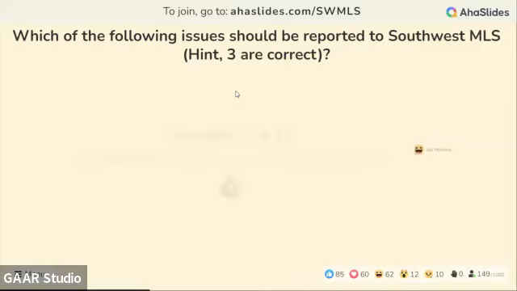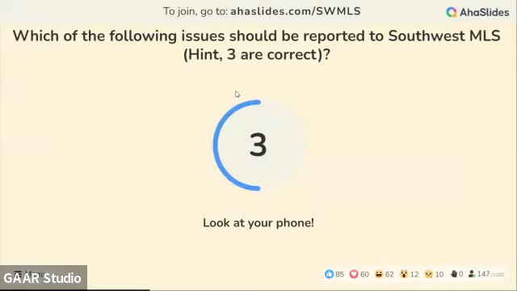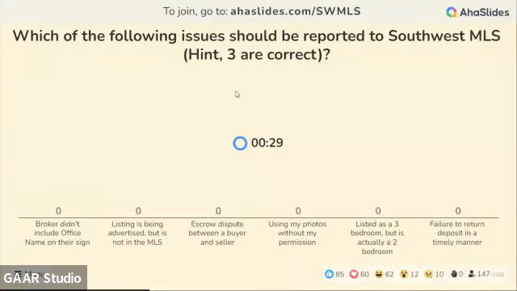Question seven. Which of the following issues should be reported to Southwest MLS? There's six total options. Three of them are correct. So is it the broker didn't include their office name on their sign? Listing is being advertised, but it's not in the MLS, so clear cooperation. Escrow disputes between a buyer and a seller. Using your photos without your permission. A property is listed as a 3-bedroom, but it's actually a 2-bedroom. Or failure to return a deposit in a timely manner. Three of these are correct. So pick the right three.